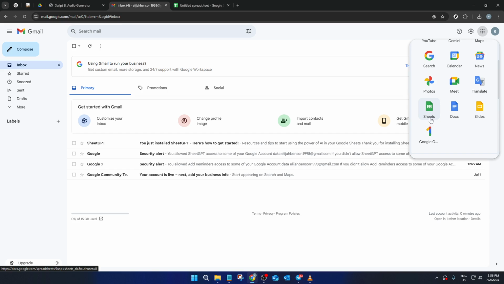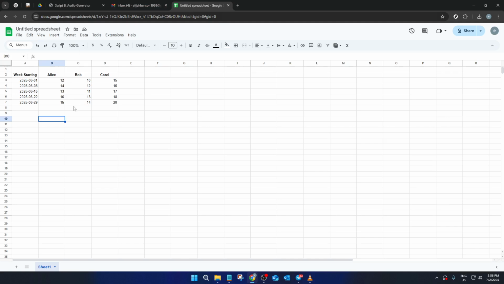Once you click on the 9-dot grid, a menu with a bunch of Google services will pop up. Scroll through until you spot Google Sheets. Sometimes you might have to click more if it's not immediately visible. Click on the Google Sheets icon and you'll be brought to the main dashboard. Here you can open an existing spreadsheet or start a new one depending on what you're working on.